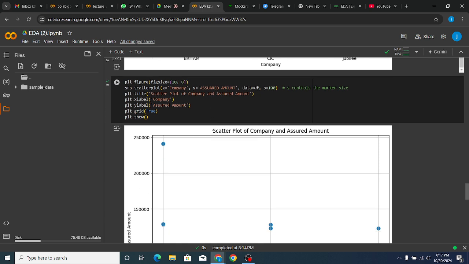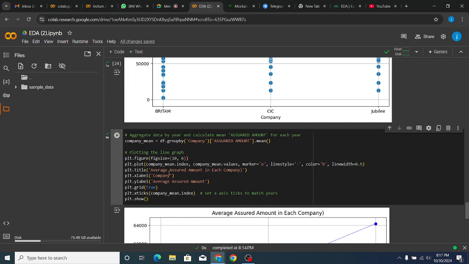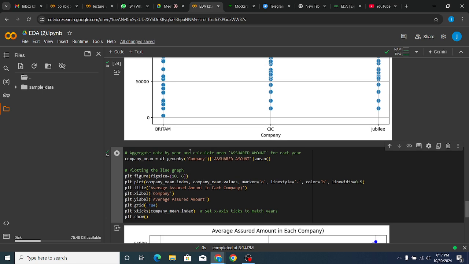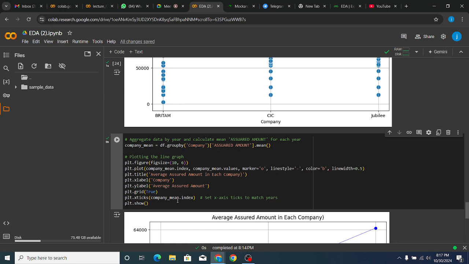My question is, to make company, the column we want as our x-axis, we put in quotations. But when it comes to this other one, we have not put anything in quotations. I did a bar plot, and I also did not put quotations and it ran, but I put x equals company_mean.index. So my question is, are there conditions where we are supposed to put the quotation marks and where we are not, depending on the graph that you are drawing?